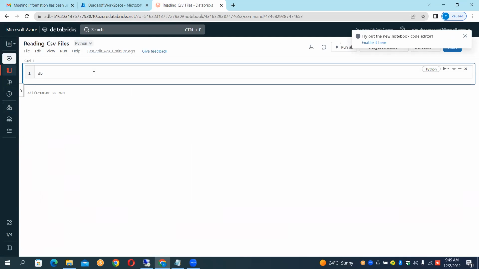We use dbutils and mention the path. That is dbutils.fs, the file system, dot mkdir. Mkdir means make directories. So where do you want to make a directory?